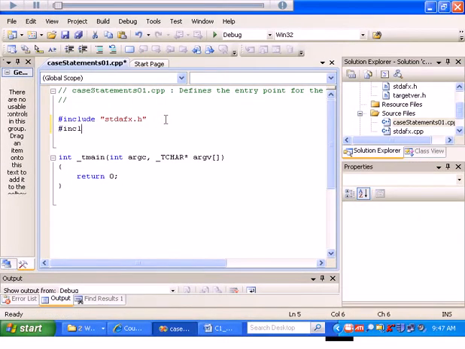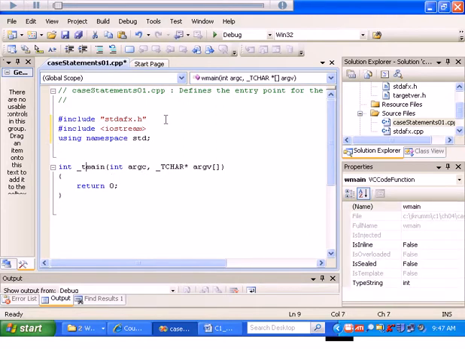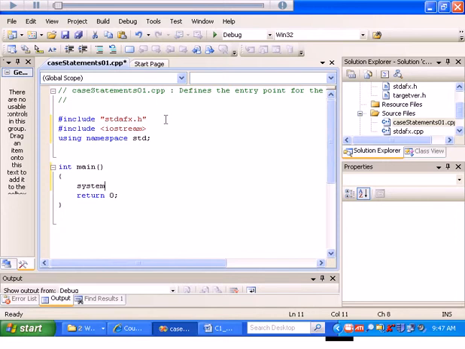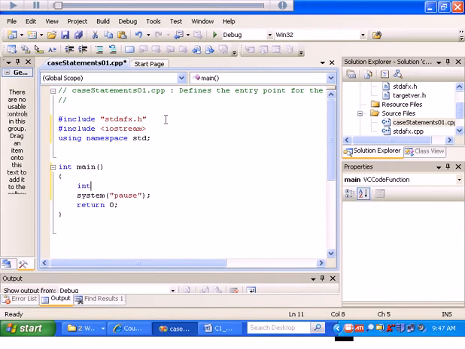So I have #include <iostream>, and using namespace std. Now, I'm going to put a system pause here just before return 0. And I'm going to declare a variable. I'll say it's an int, and I'll say it's x.